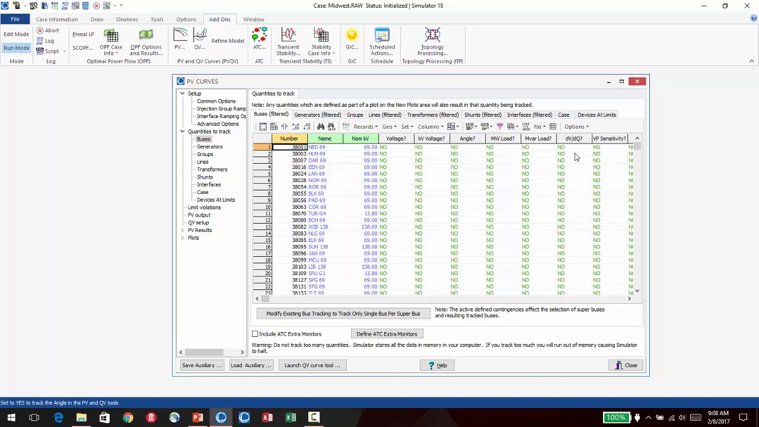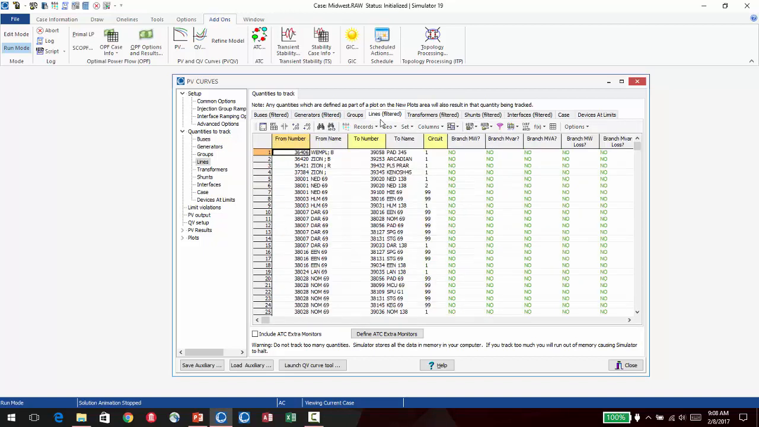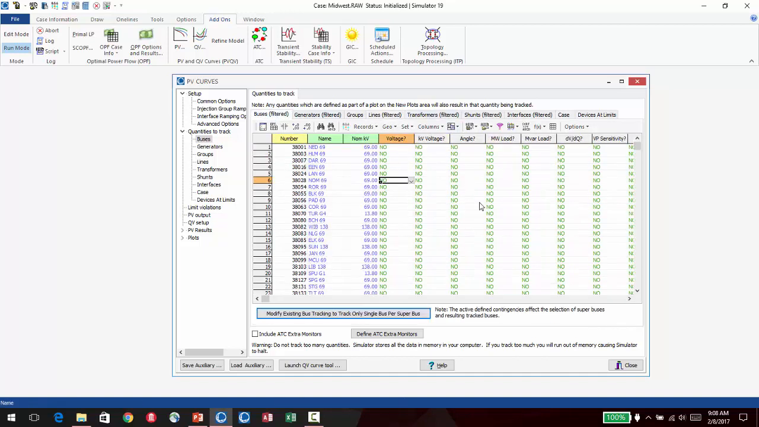So you have a lot of other things you can do, but the primary thing that we're interested in the PV curve tool is this column right here, which is we want to track voltage at certain buses for the transfer. Note that you can also track some generator fields. You can track some line values like branch flow or losses. So there's a lot of things you can track, but the most important one is this voltage for the buses.